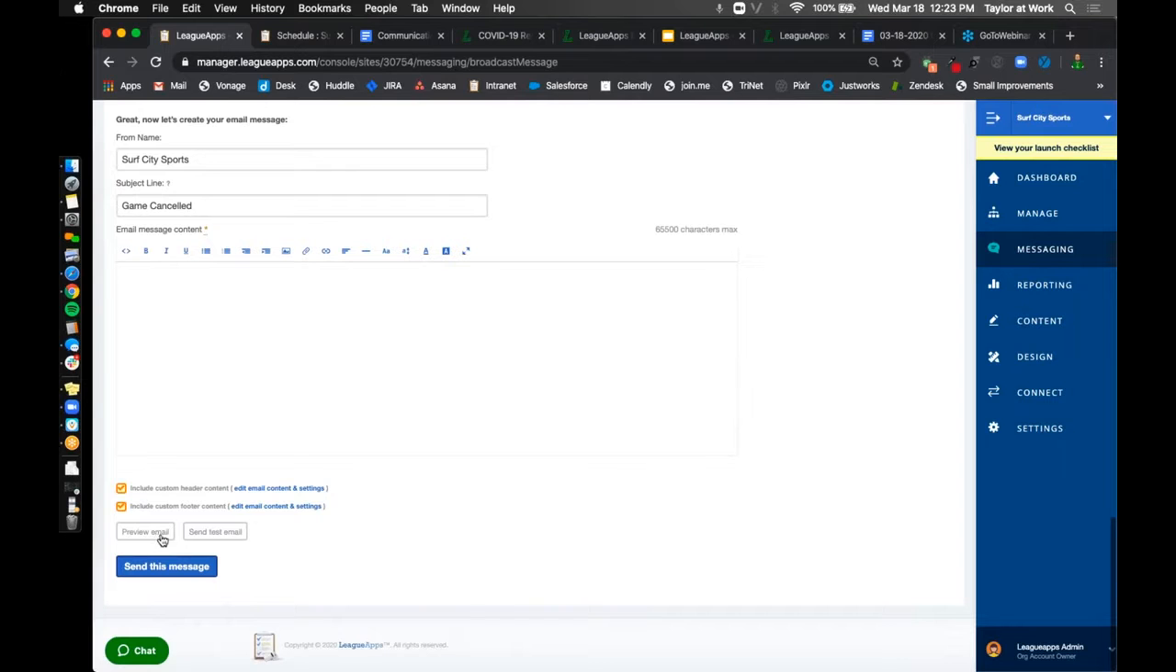You'll see you can also preview the email or send a test email to yourself first if you want to take a look at it before it actually goes out to all of your members. And then you'll click send this message.